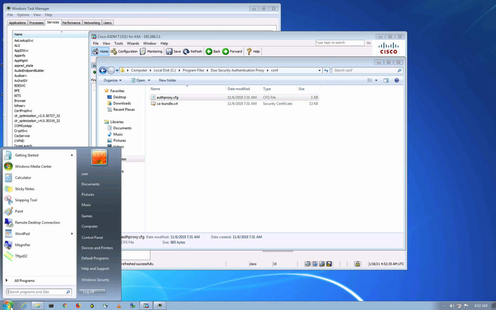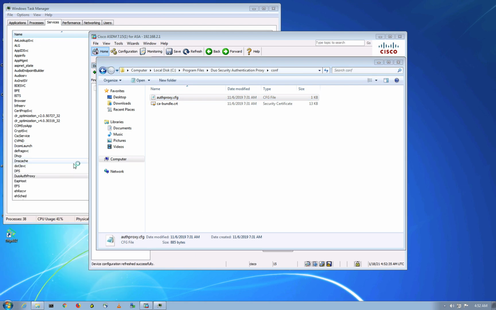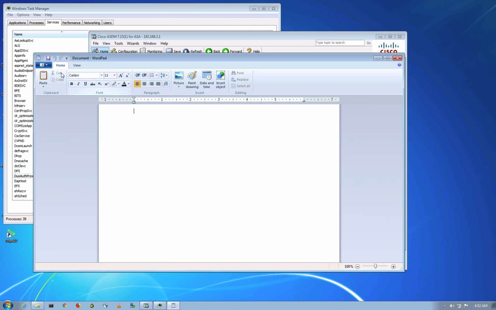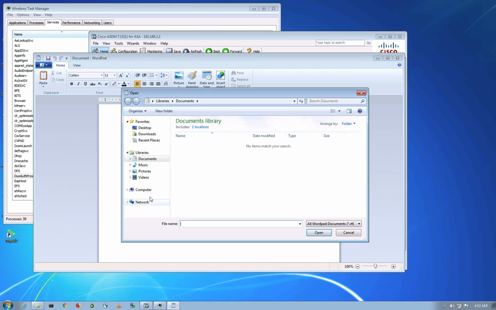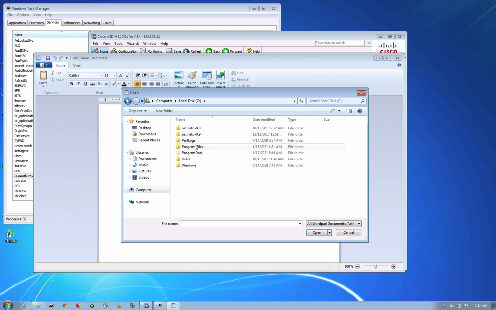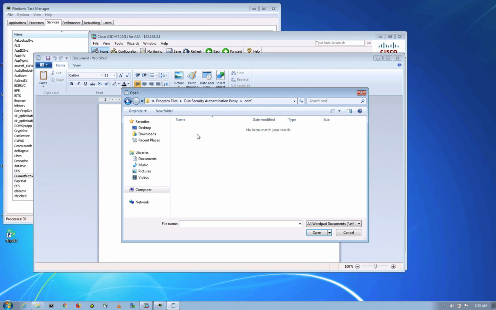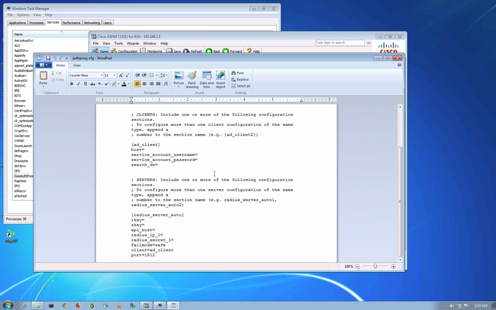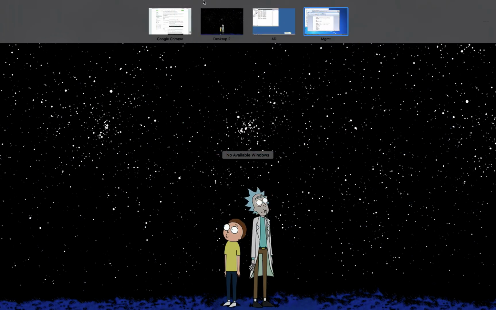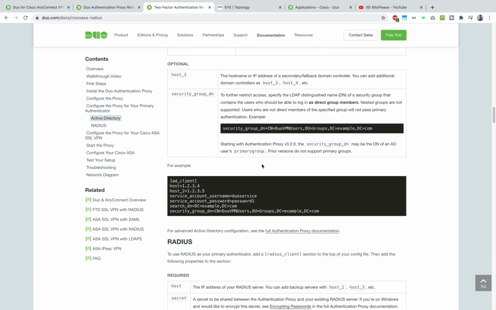So let's open this in WordPad or something, right? So let's do that. Or maybe let's open it again. So let's go to C drive. Let's go here. It's program files. Go inside here, conf. Let's say all files, select, open. Okay, so this is what you get by default, right? So you get a configuration file. So you'll have to put stuff inside this configuration file.